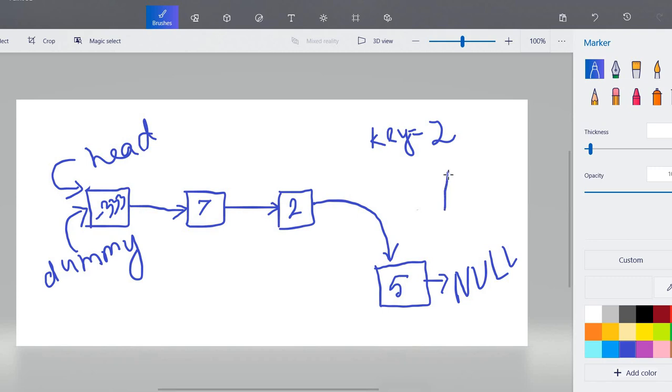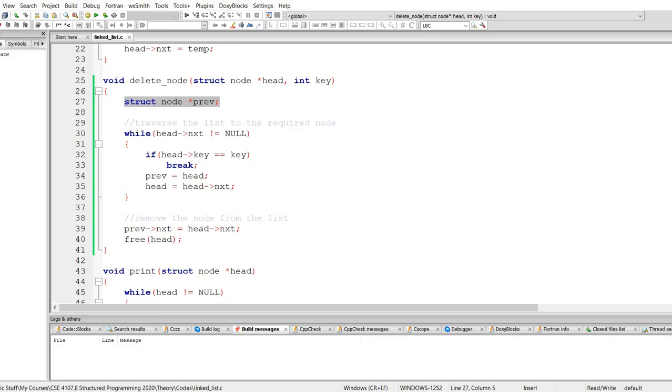We have not yet allocated any memory, so it's just a previous pointer. Let's just write previous. We have not yet allocated any memory. Okay, so then what are we doing? We are writing that head next not equal to null. Until this is false, the loop will continue. So where is my head now?